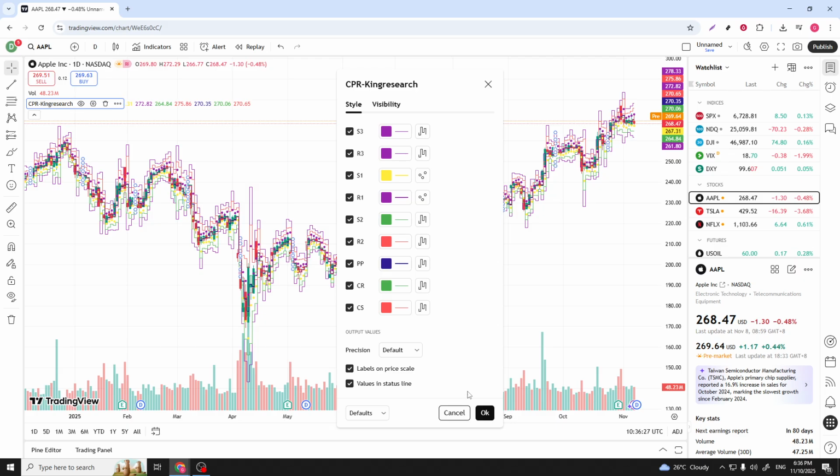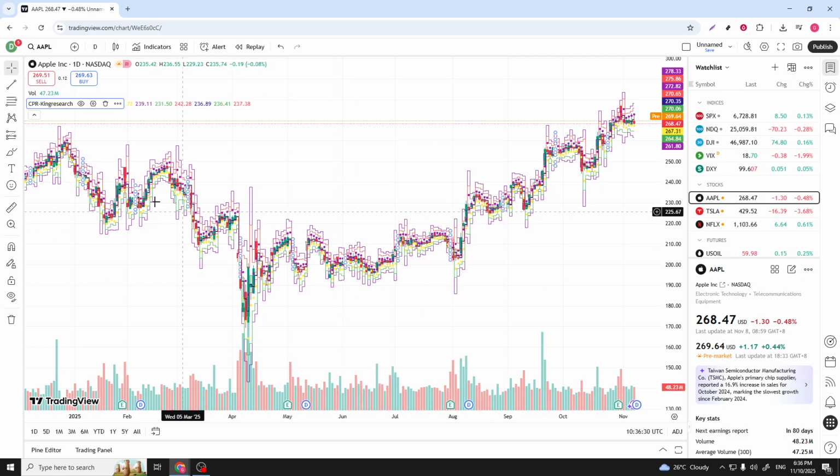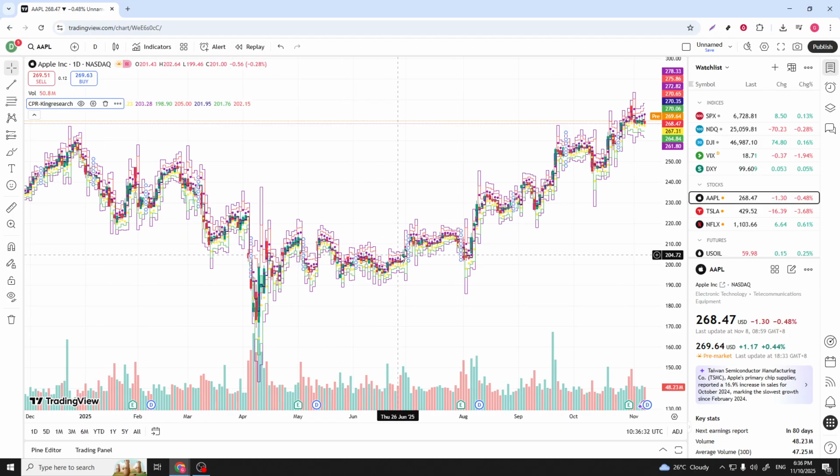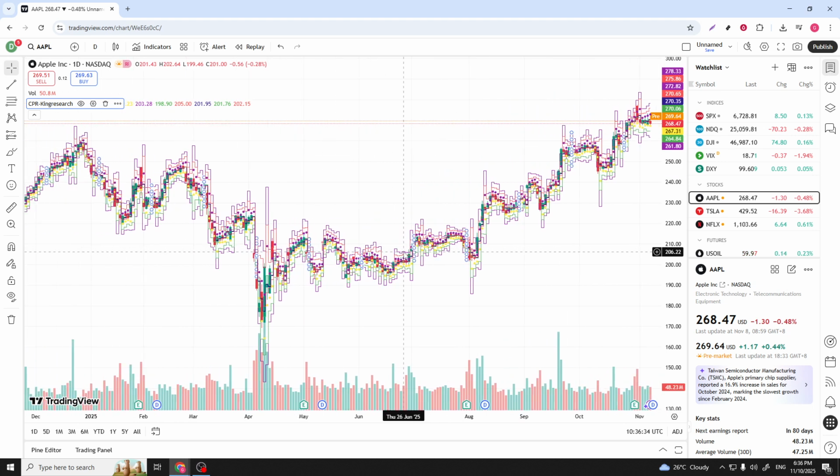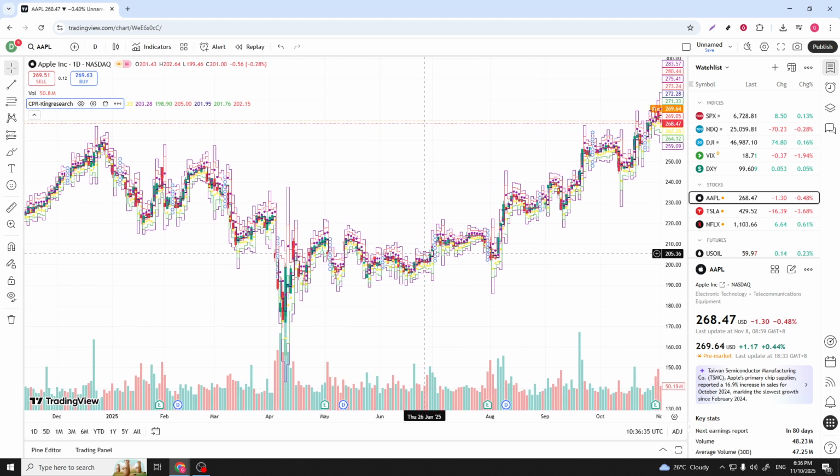By understanding where these areas are, you'll have a better idea of potential breakout levels, which could lead to more strategic trading decisions. Using CPR effectively can significantly enhance your trading strategy, giving you an edge by clarifying the strength and direction of market trends.